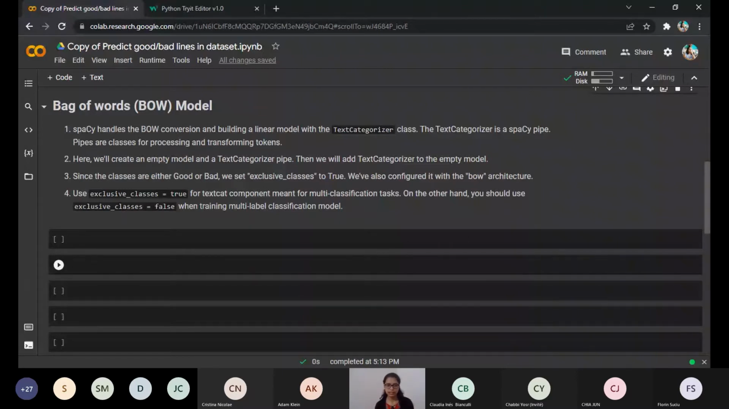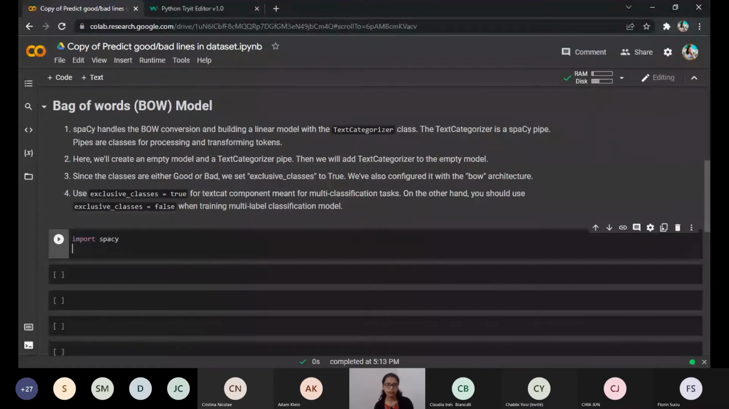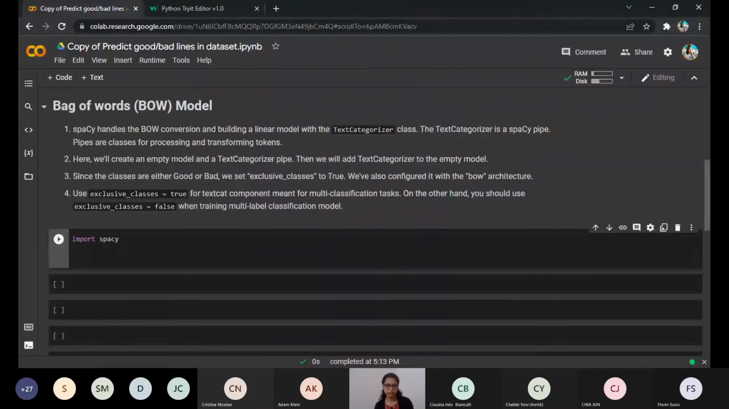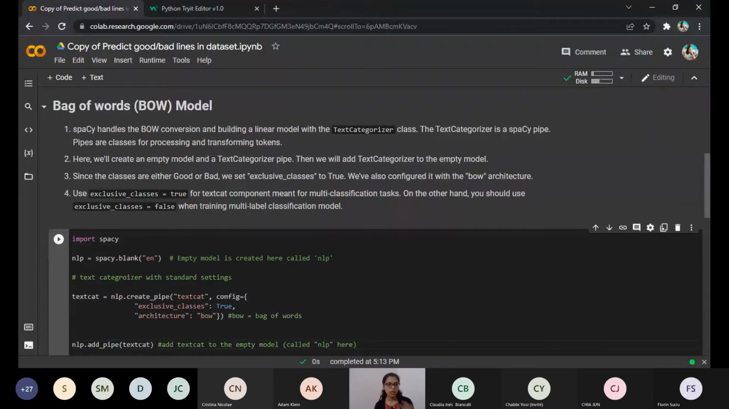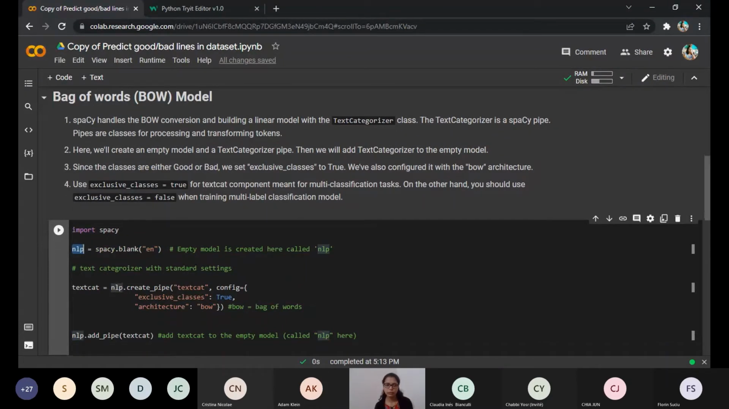Since I have spaCy in my system, I'm just going to import spaCy. And for the rest of the things, I will just explain here. So what we have done here is we have created a blank model. There are some complex models you can also create. For example, you can even create a CNN, a convolutional neural network. For those of you who are aware of CNN, you can create CNN models also using spaCy, but that's out of the scope of this session. Here we have just created a blank model using nlp equals spacy.blank, and this will be referred to as nlp throughout the demo.